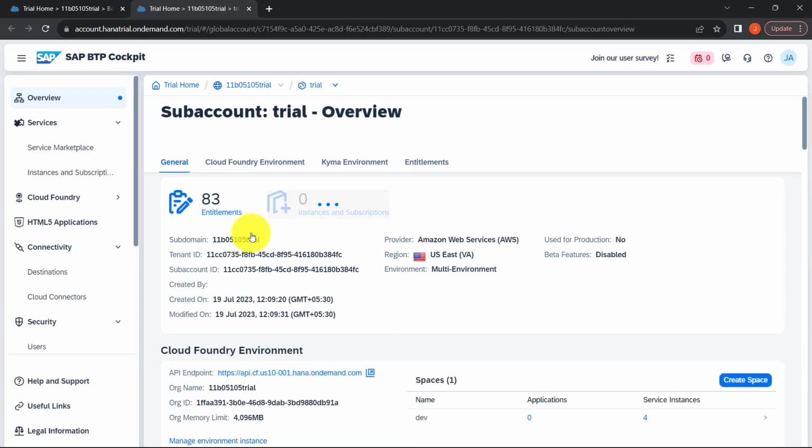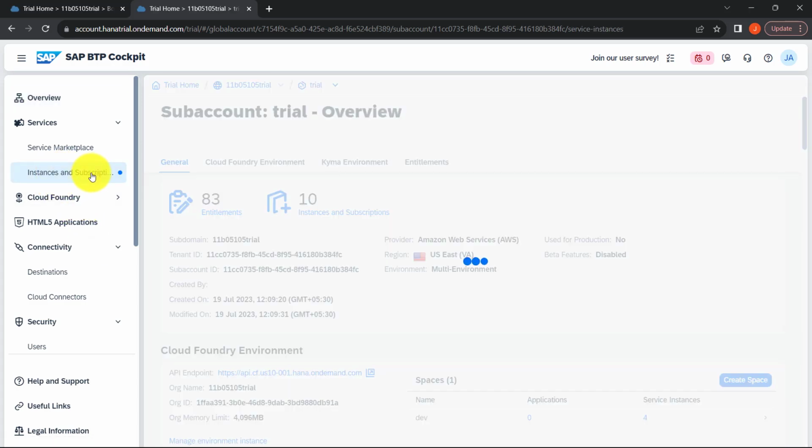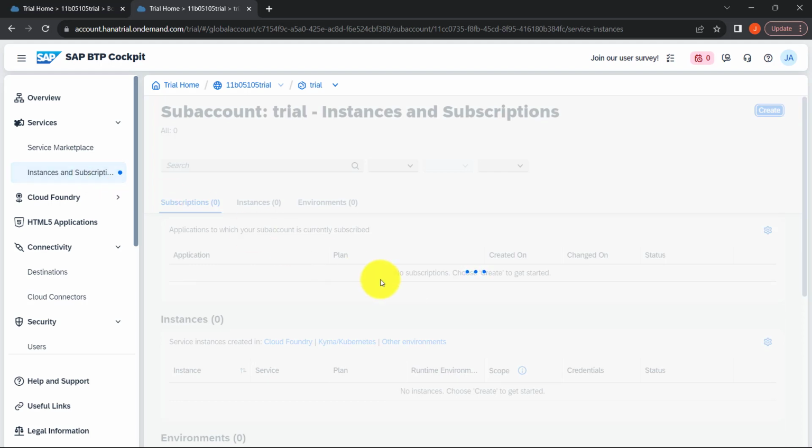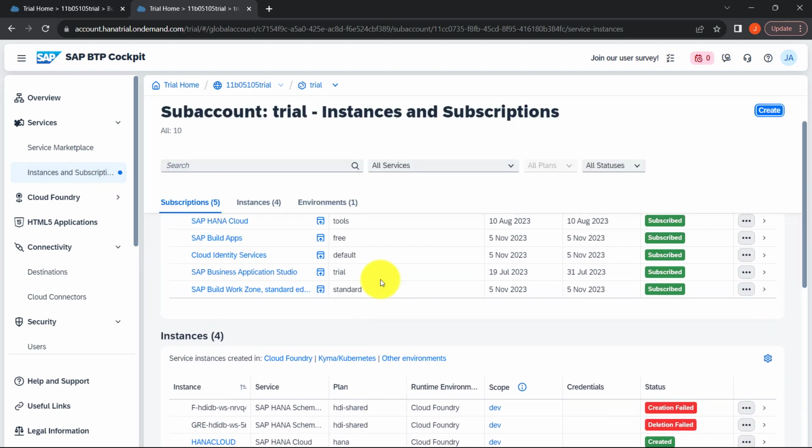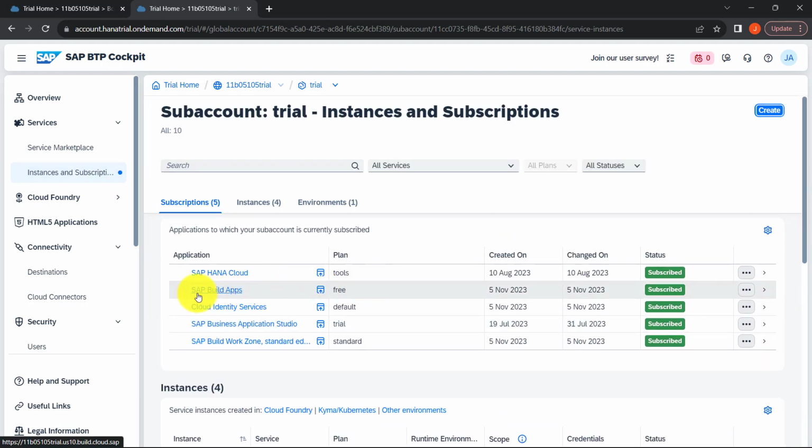And now I should see the SAP Build Apps in my sub account. All right, there you go. So this is my sub account, and let's go to the instances and subscriptions from the left panel here. All right, there you go. So I have the SAP Build Apps, and I also have the SAP Build Workzone, the standard edition. Great.